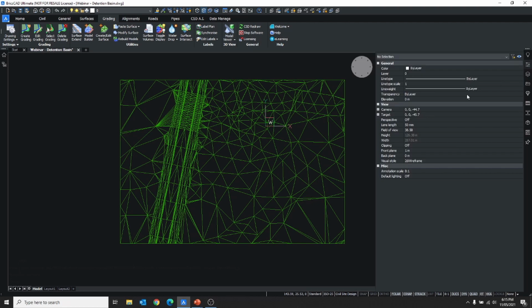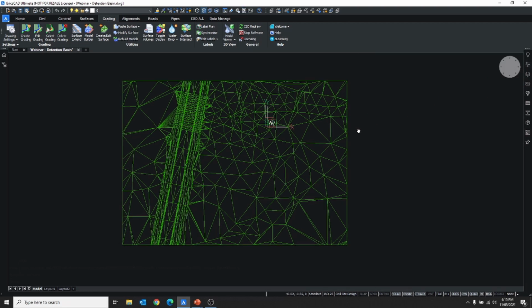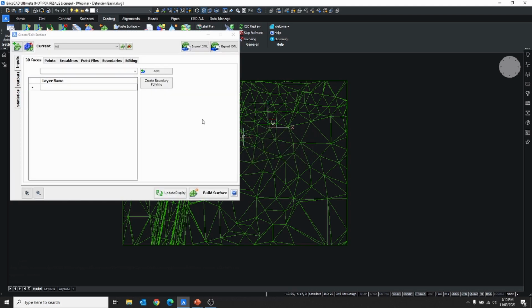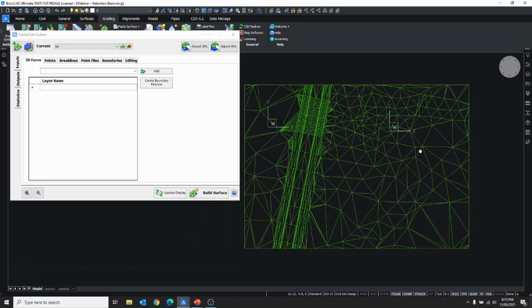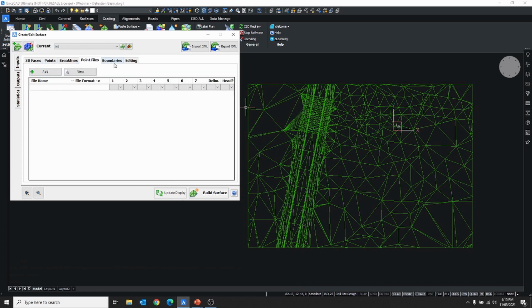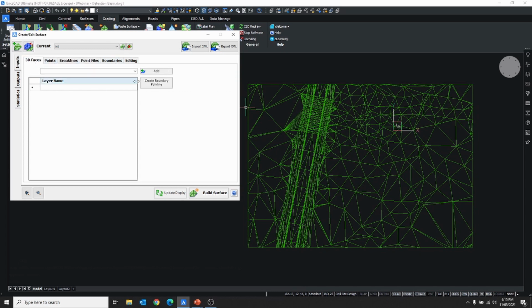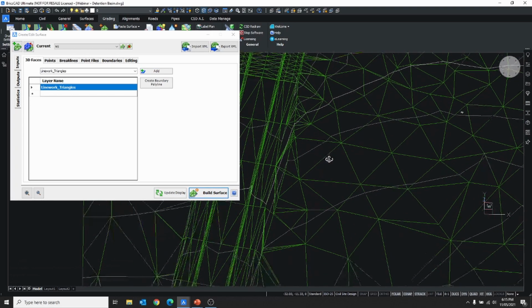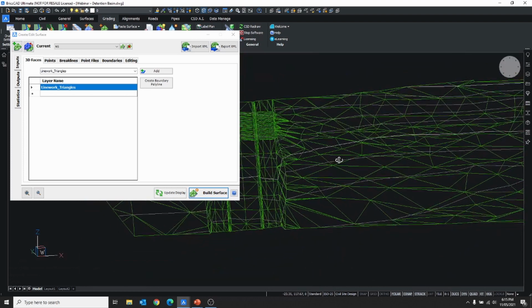So what I would do now is just start working with the surfaces. So I press create edit surfaces. I'll give this surface a name of natural surface. Press OK, and what I want to do here is look at my various input tabs. So you can add points, break lines, boundaries, etc. I've got 3D faces, and they're on that layer called line work triangles that we showed earlier. So you press add and press build, and you can see we have now constructed a surface from these triangles.